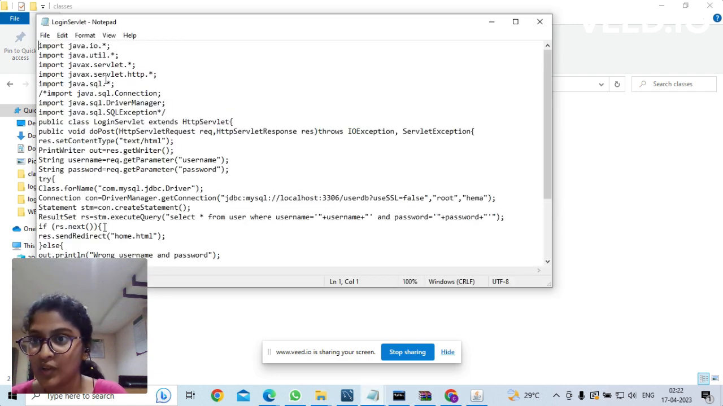Let me show you the code. First I am importing the statements, and then I am extending HttpServlet, and here I am using the doPost method, so that in the method we have to use post, and for the action we will direct to this. It may throw exceptions, and I wrote that.